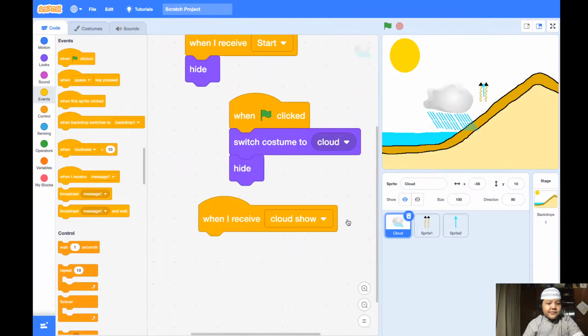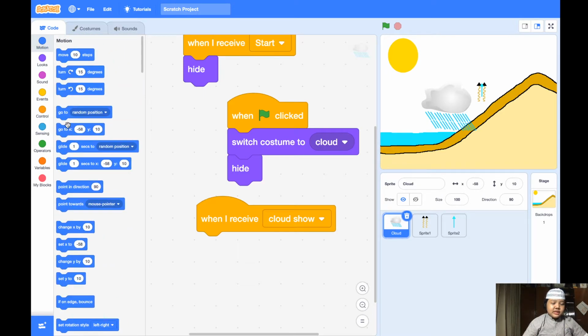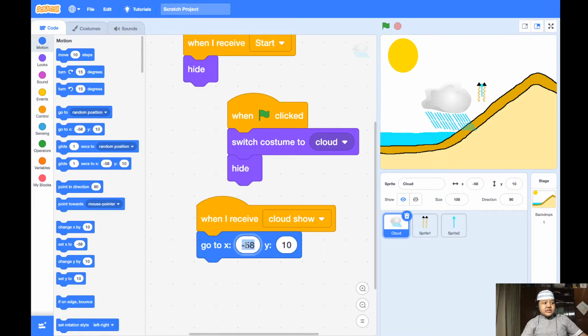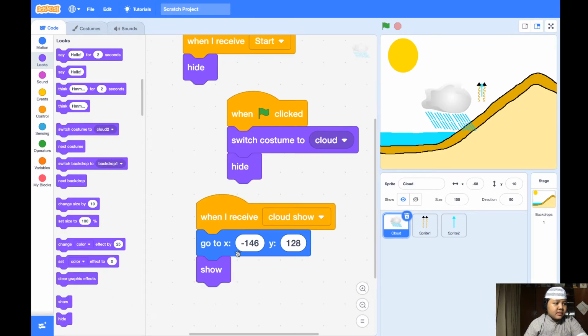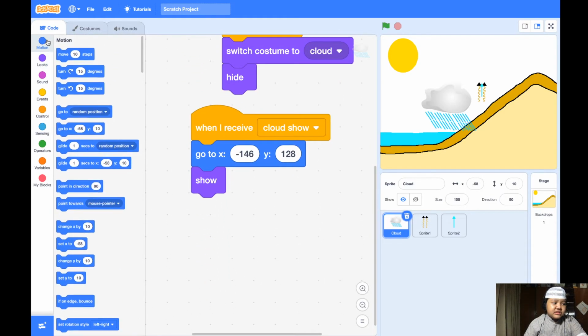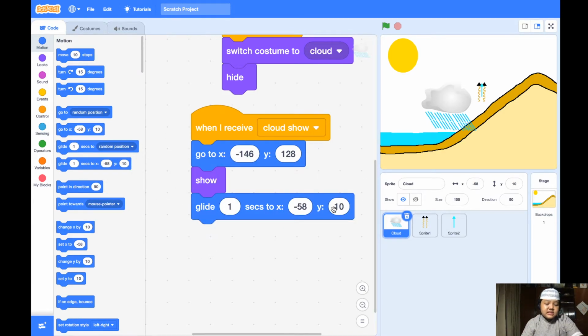Okay, now go to the motion. Drag the go to XY. The X, choose 146, and Y is 128. And go to the looks, drag the show, and go to the motion, drag the glide seconds to X, Y.